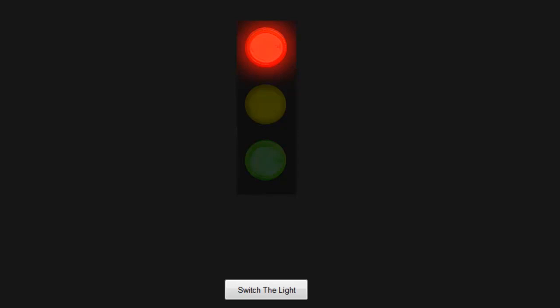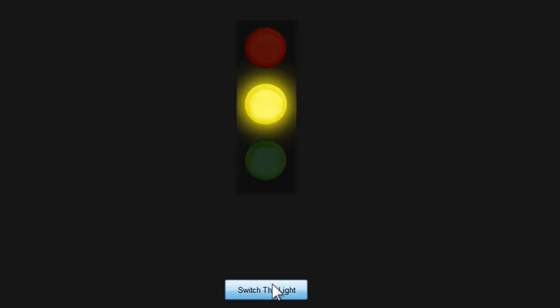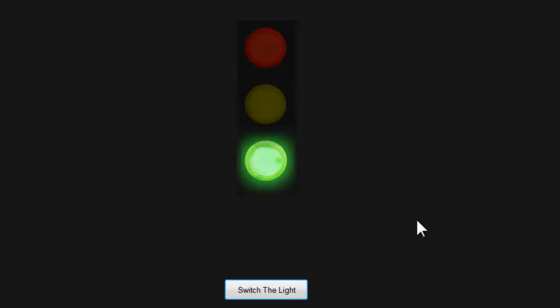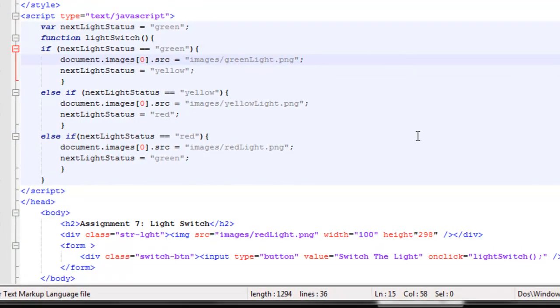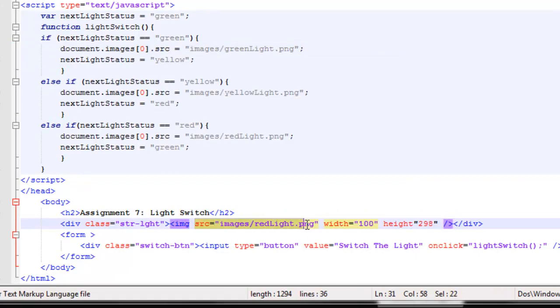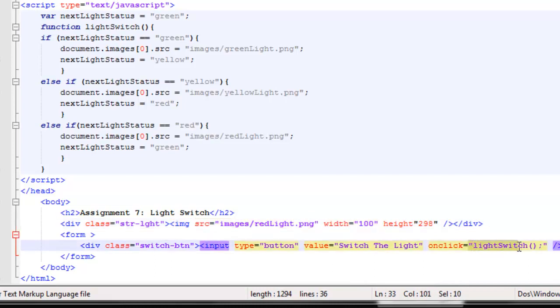Oh, hi there. I was revisiting an old traffic light JavaScript assignment that I had in a textbook, and it works like this. You click on it, it changes the traffic light, and the code looks like this. You have an initial image set to red, and then upon clicking, it goes to the switch.